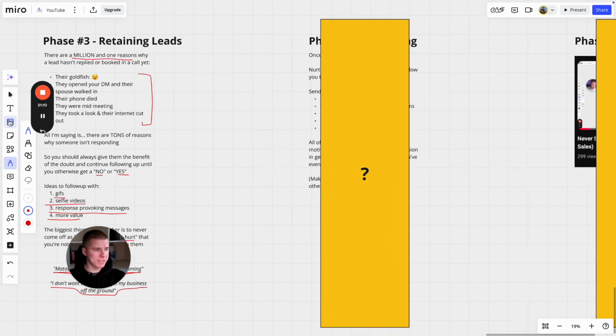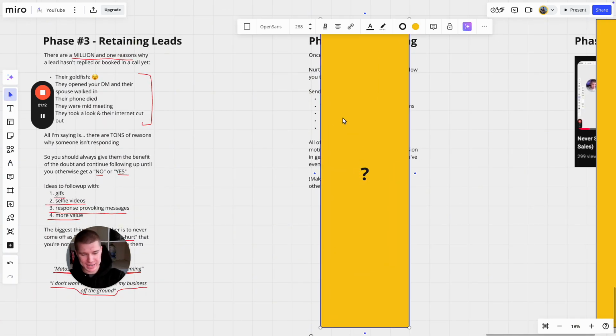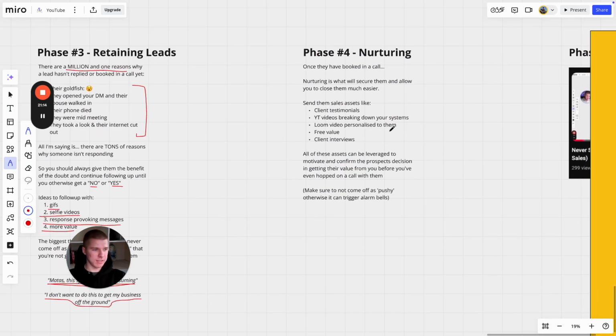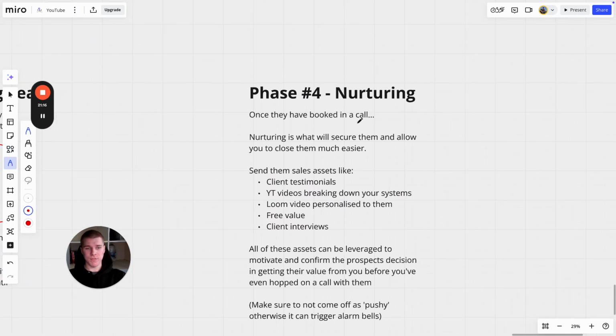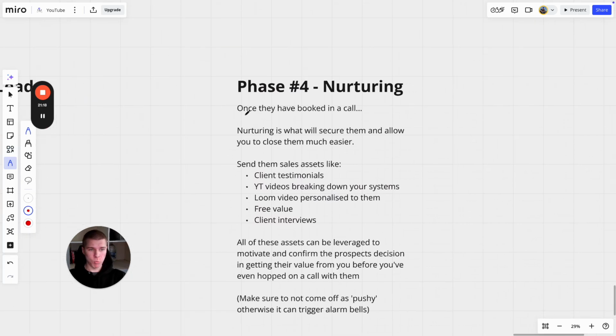Now, we have 2 more phases to cover. So we're not ending here yet. The value is not ending, but I'm going to brush through these really quickly. Phase 4 is nurturing. Once you have booked in a call, this is super important. Once you've booked in a call, it's not game over. It's not like, oh, okay, I've closed the deal. No. You're nowhere close. Quickly, water break.